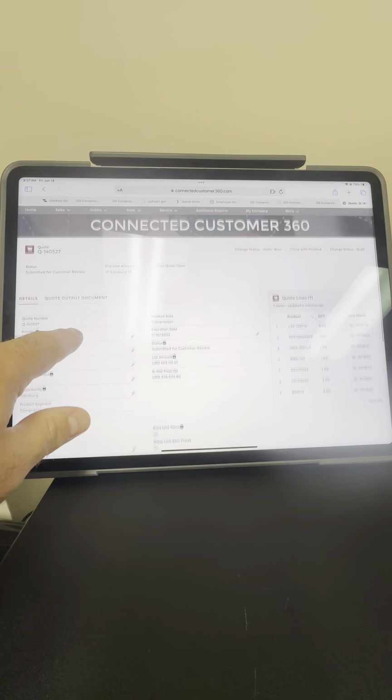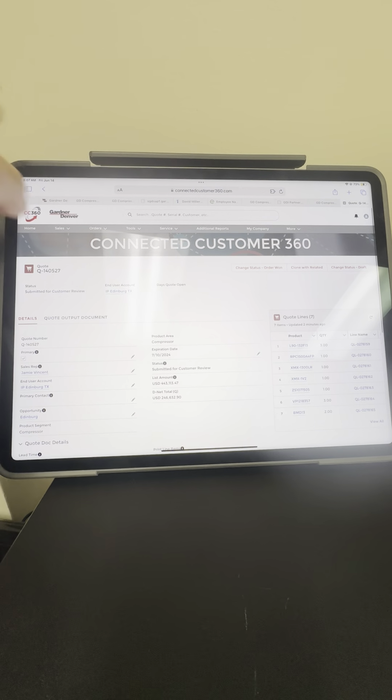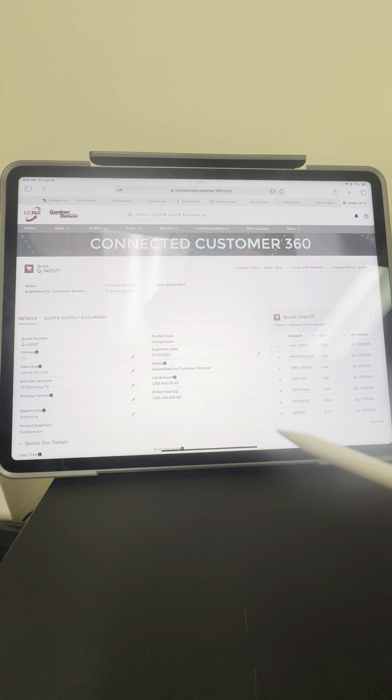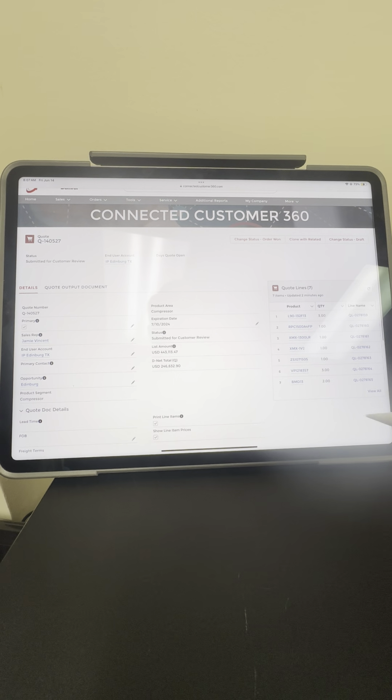This is the quote number. If you were given the quote number from the sales team, you would type this quote number in right here at the top bar. This top bar right here, you can search by quote, etc. In this case, this has already been set up in the system.